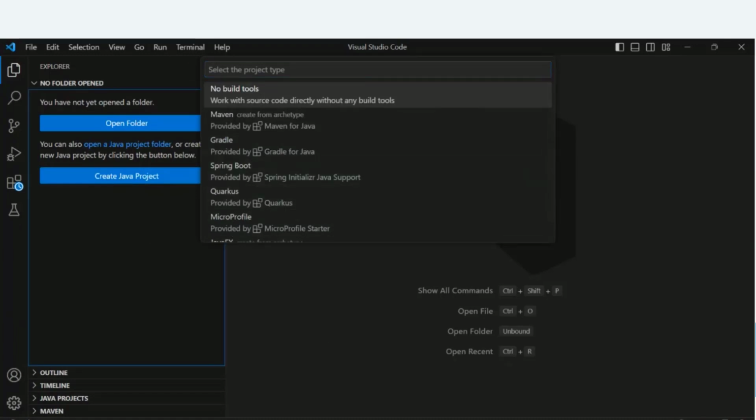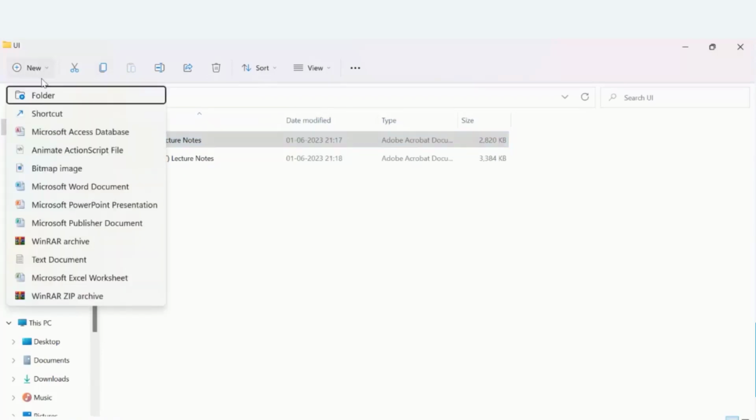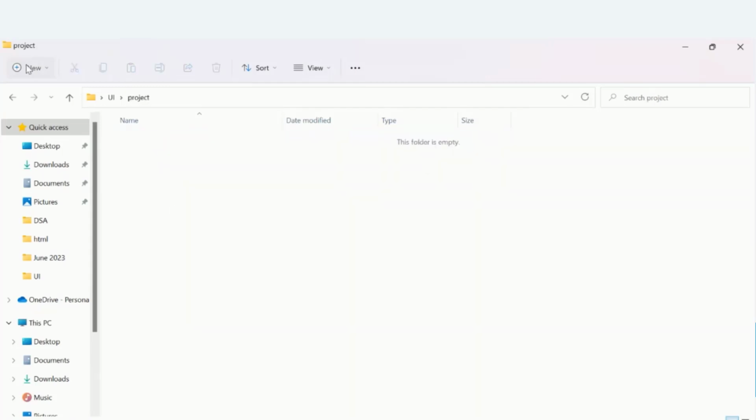What we have to do is create one folder here. So I'll go and create one folder. I'll say HTML, or I'll just say project. Inside project, I will have my HTML code, so I'll create an HTML folder. So inside project, I have created the HTML folder.